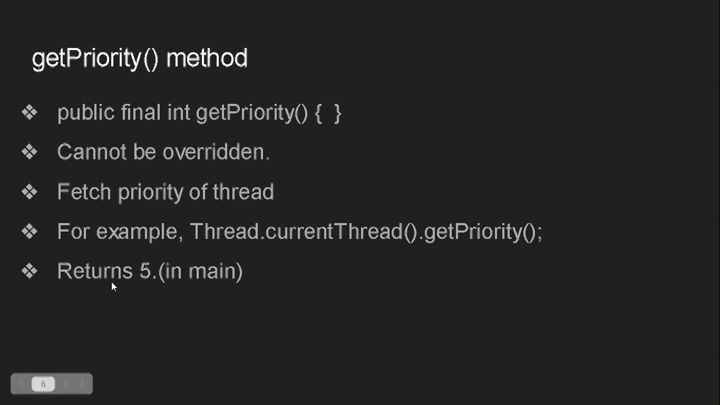Then it is going to return 5. Now one thing you need to keep in mind is that by default the priority of a thread is always 5 in Java. For example, in a main method, if I write thread.currentThread.getPriority in the very first line, then it is going to return 5, because the default priority of the main thread is 5. All right, 5 means it is a normal priority.